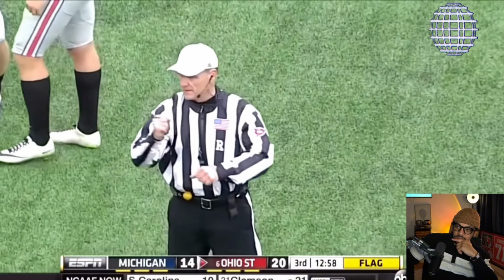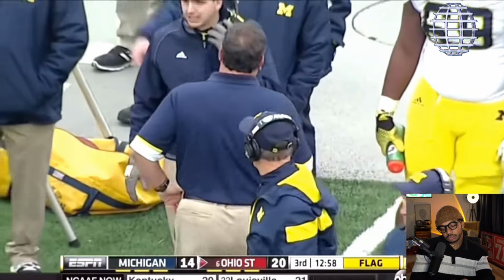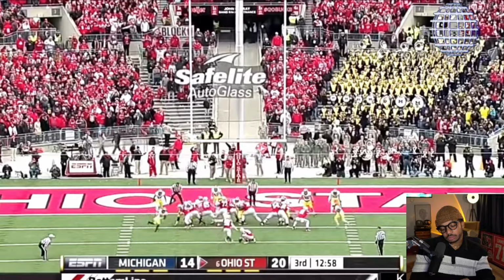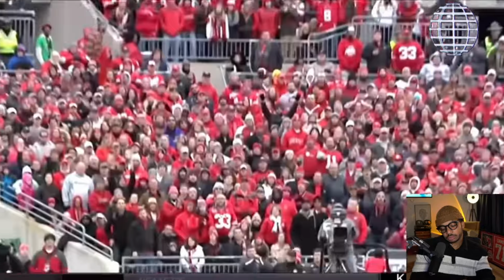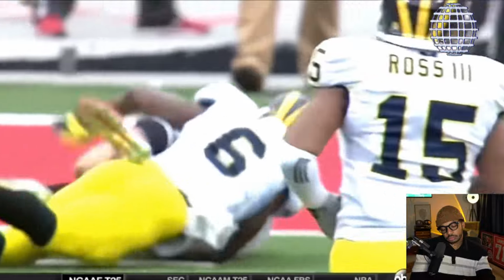Personal foul, unnecessary roughness. That foul will be assessed on the kickoff. Score is good. That's a point after. And it's back to Devin Smith. Cannot place that ball any better.